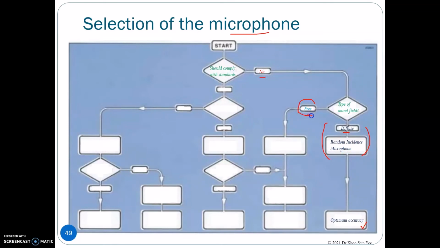If the environment is free field, then we need to use the free field microphone, and we need to ensure the microphone is always pointed toward the noise source at 0 degrees. By doing this, we can obtain the optimum accuracy. What if the sound measurement needs to comply with the IEC standard? It's compulsory to use the free field microphone for the IEC standard.